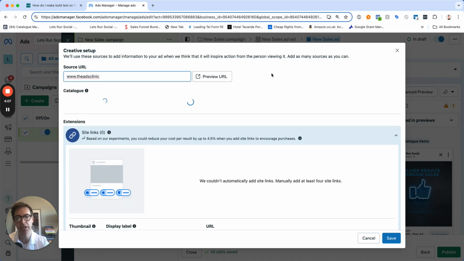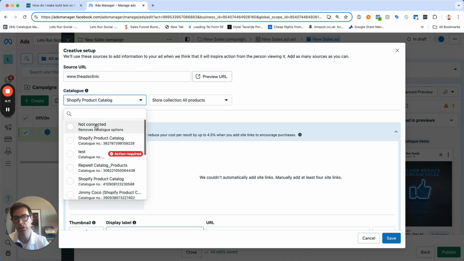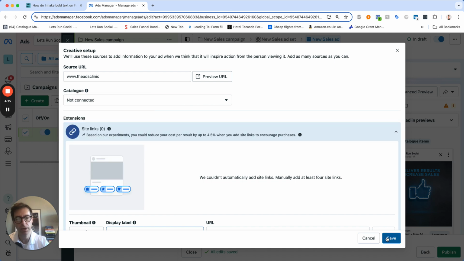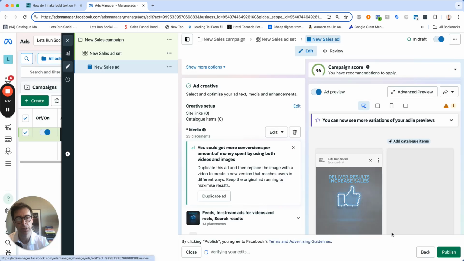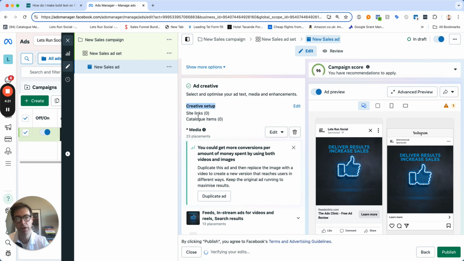So anyway, I can go into edit sources, and I can go to catalog, and I can scroll to the top, and I can not connect a catalog. I save this, and now that catalog is gone, and you can see creative setup just above, where it's still in the ad creative center, it will say catalog items 0.